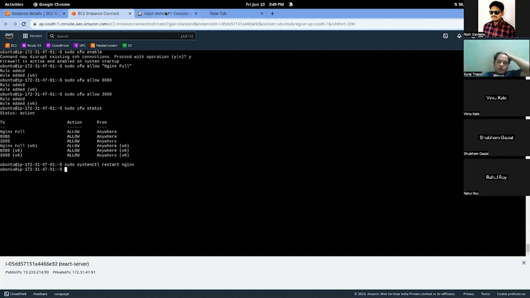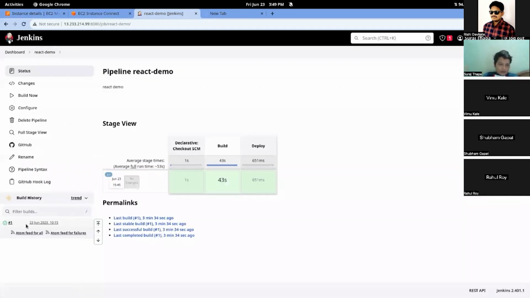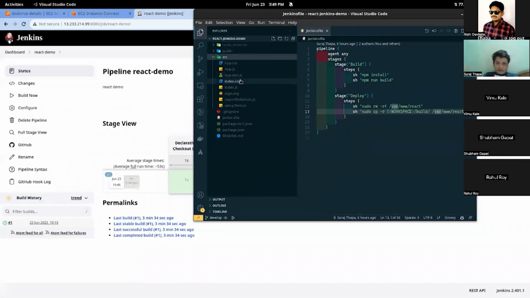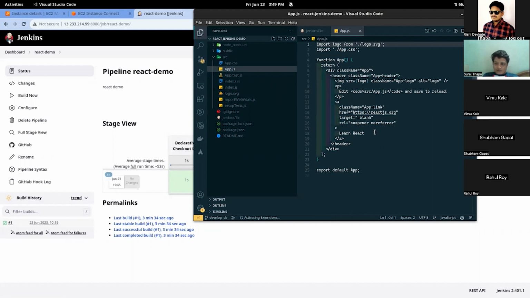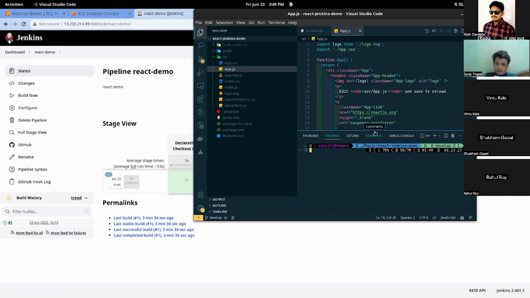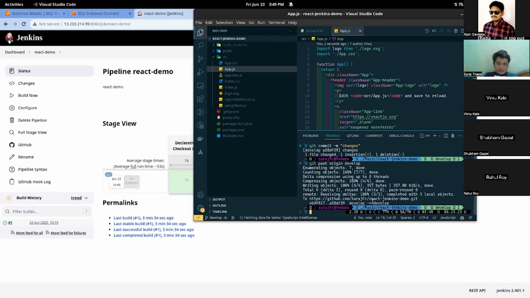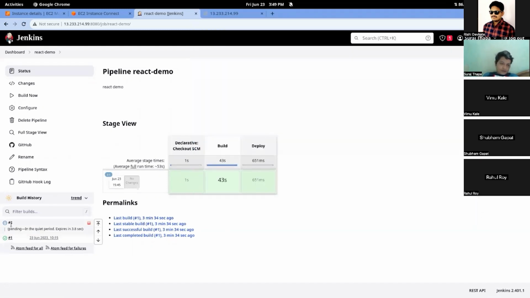So the build is successful. Now we have to check if the webhook is working or not. First, let's change something here. Learn React webhook, and just push it to develop. You can see the build is automatically taken after I push it to develop.